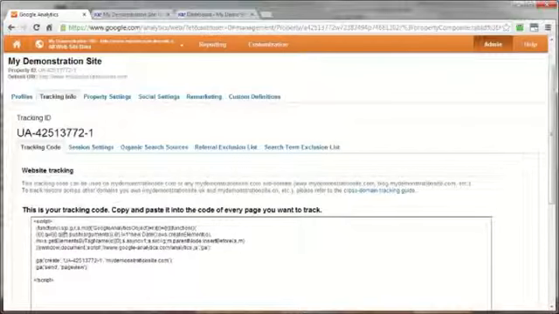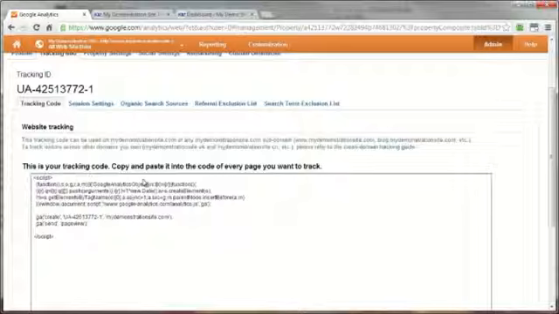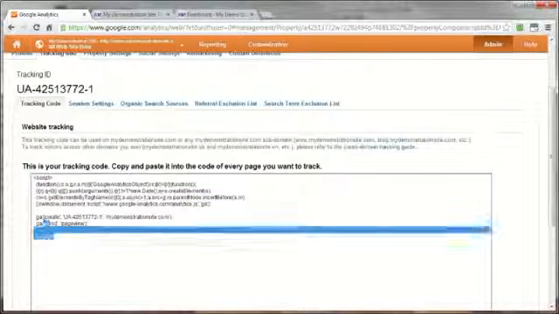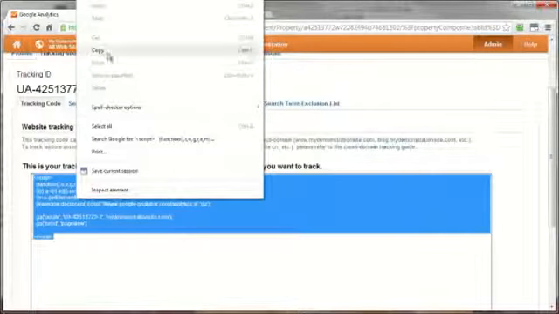At this point we now have the tracking code right down here, and you've got other information that you can customize, but for the time being this is really all we need, so go ahead and grab the code.